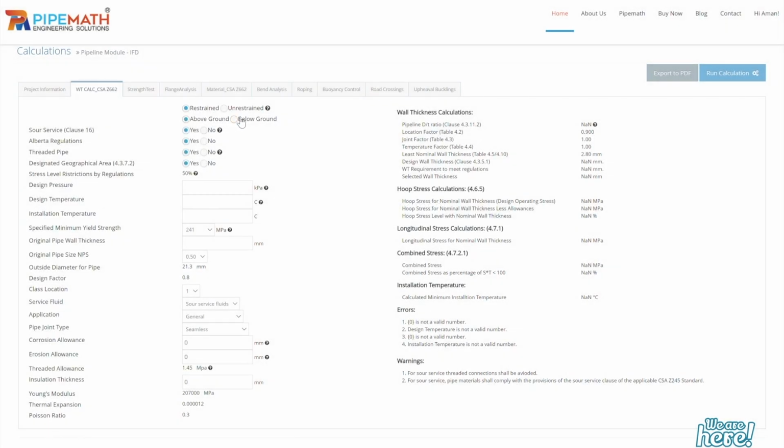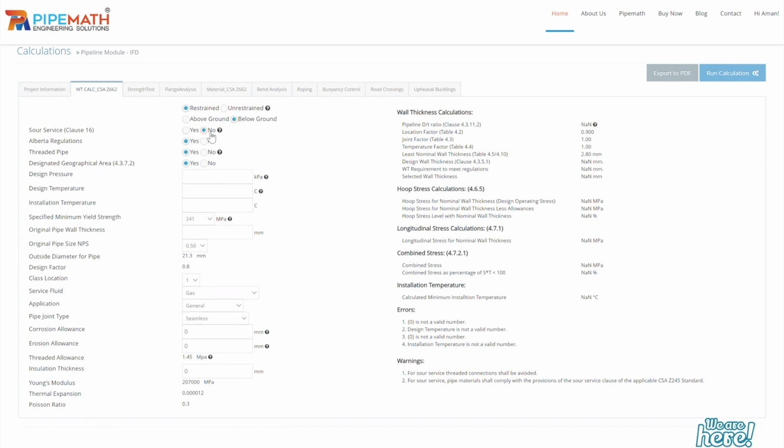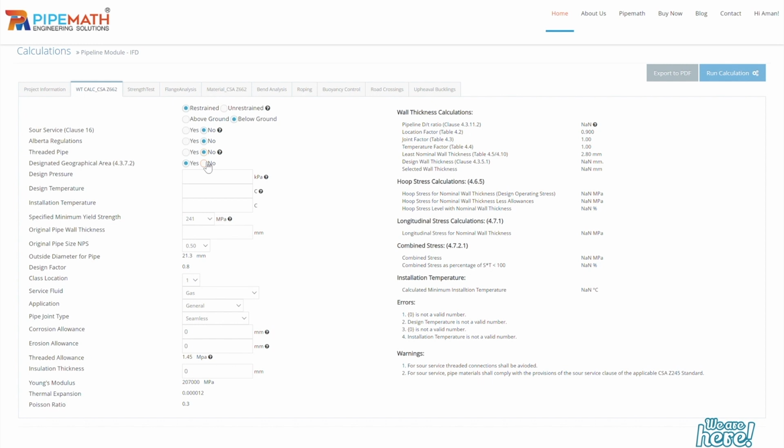As I said, we are designing this pipe for sweet gas service, and there are no threaded connections. There are no DGAs, which are designated geographical areas. We assume a 9000 kPa system at 60 degrees Celsius with installation of -10, and we assume a 12.7 millimeter pipe wall thickness. 36-inch pipe, class 1, and service is gas, general, and pipe type will be electric welded. So no corrosion allowance.